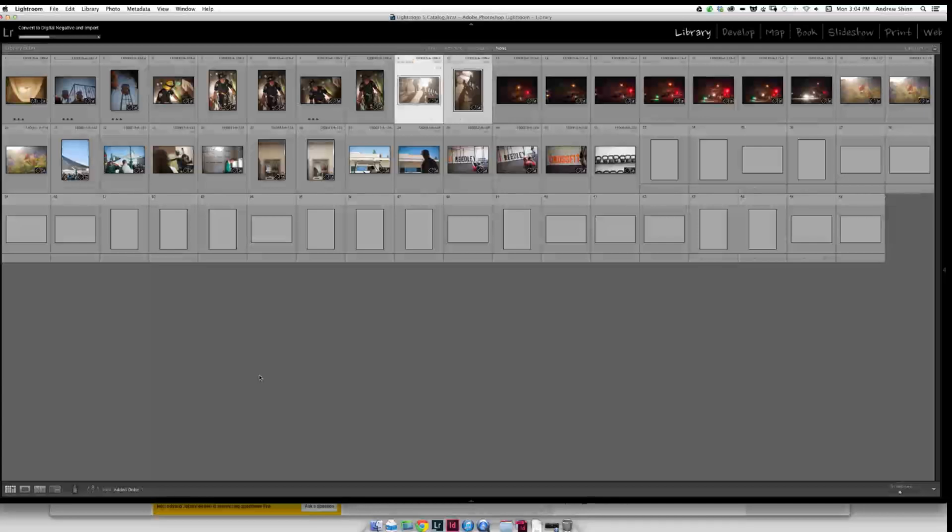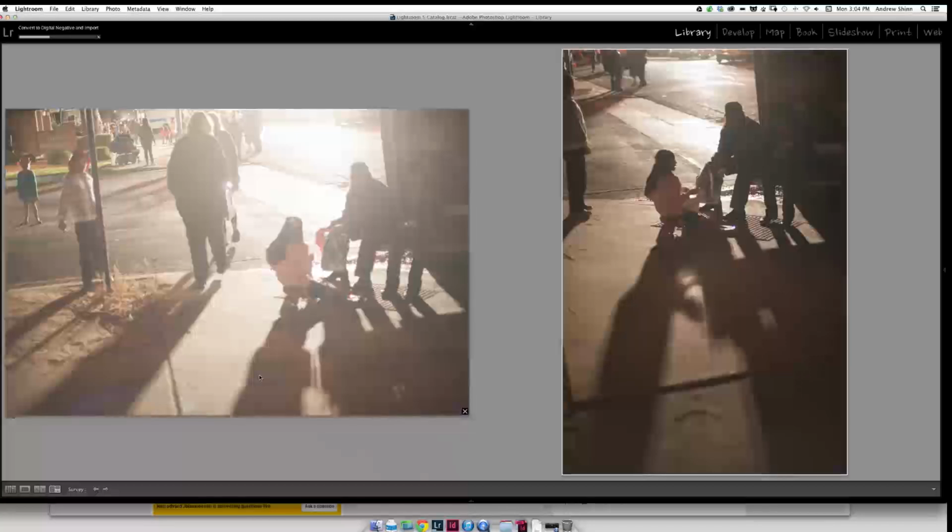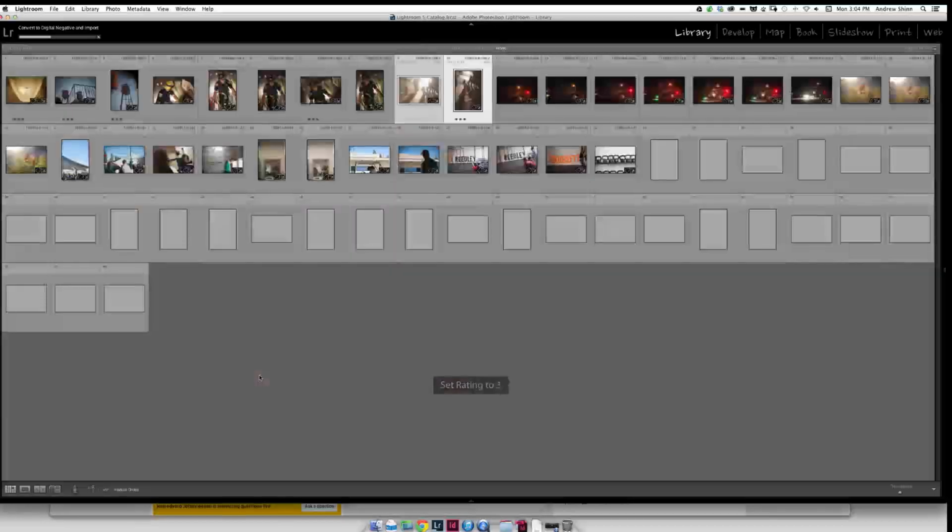Let's see if either of these images was worth keeping. I don't think so. Maybe the one on the right, I'll hit 3 to see about keeping that. But I just don't know if the story's strong enough on that. Maybe in black and white, I don't know.